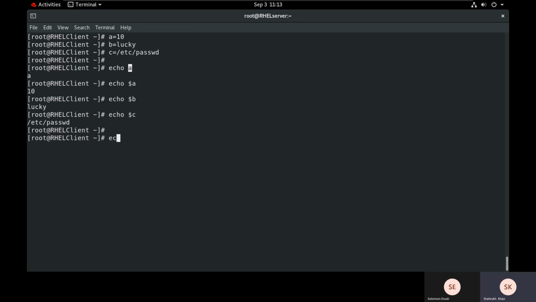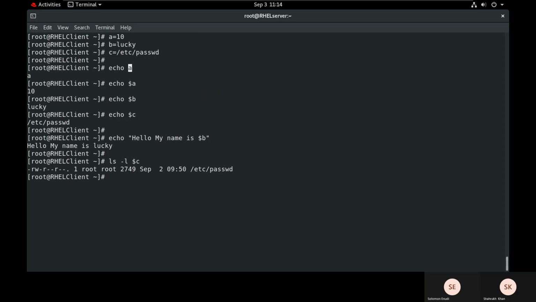So let me use it in a line. Hello, and my name is $B. So it will look for the variable's value and then display that value here. Okay. Also, we can use it with any other command like ls -l $C. So instead of writing the full name of the file, we can shorten it with variables.